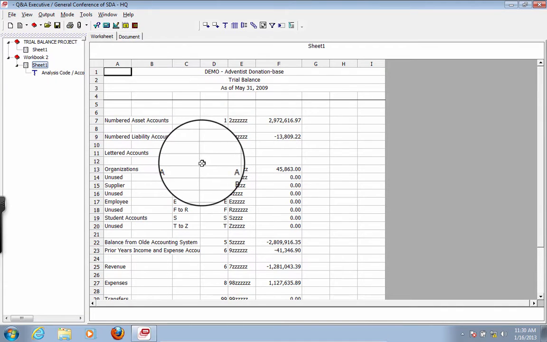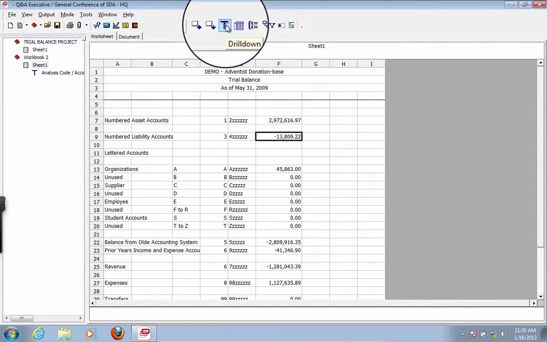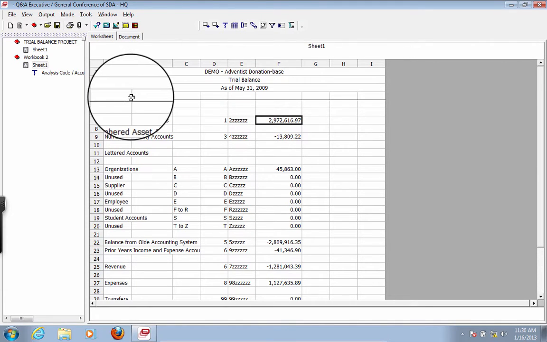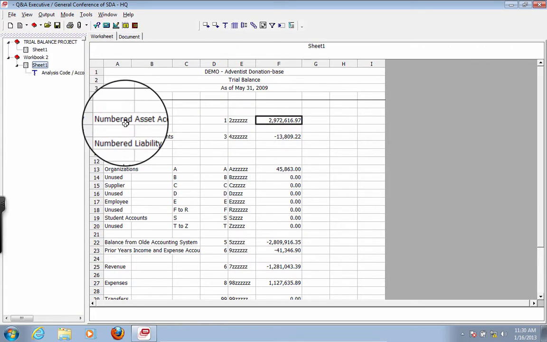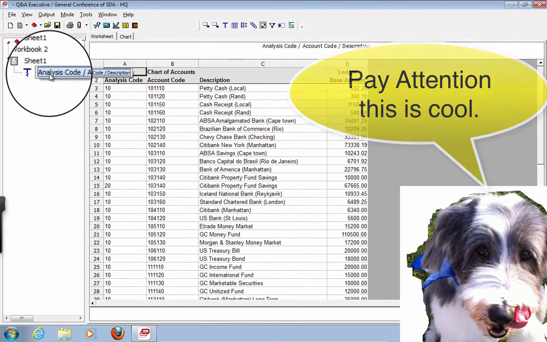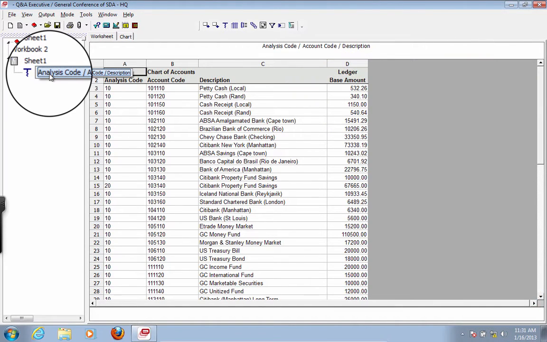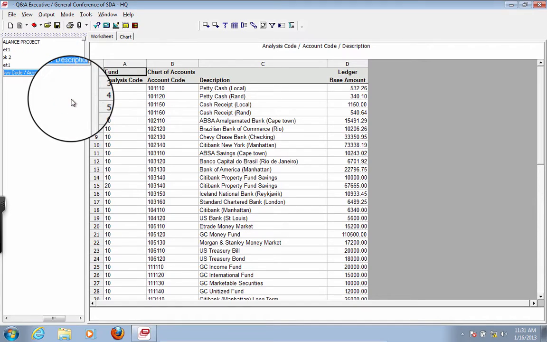All right, so we'll come down here, and now we are going to make one of these sheets. Well, let's continue with that. This sheet we just made was the drill down on the numbered asset accounts. So let's just follow me here. Let's select that blue there, and I'm right clicking on it, and I'm going to rename this worksheet to be numbered asset accounts.